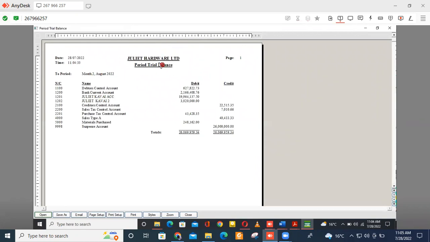From this report, it will be Juliet Hardware from the period of this month. Then we'll see month of 2nd August 2022. These are the bills that you have been doing. Juliet Kavai had also this particular debit and so on. Credits also, they are here. Once they're done, you just close it.